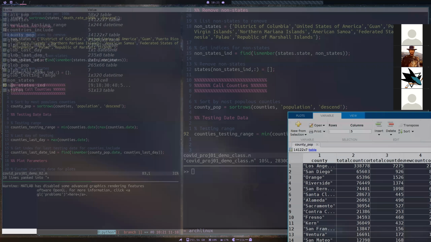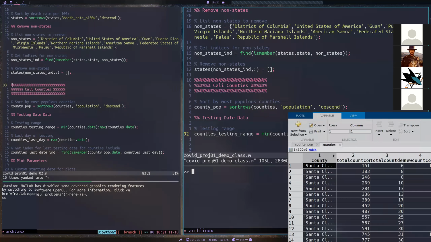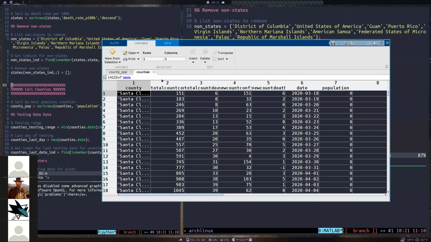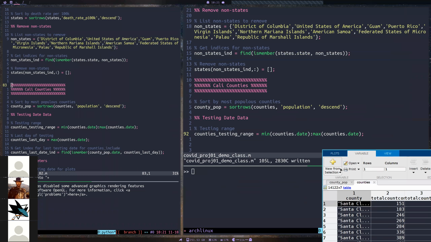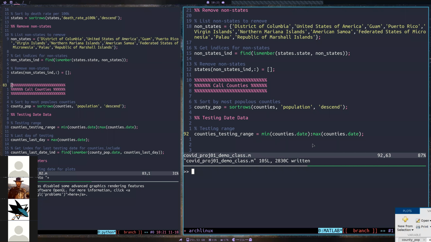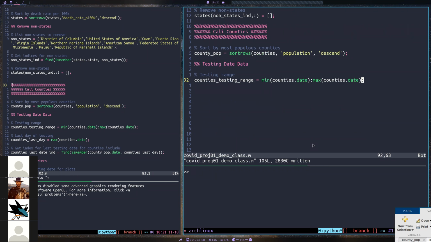Let's open up that table. So this table counties is basically the original spreadsheet for the counties. So I'm just accessing counties and then .date. And again, I'm getting the minimum date that we have and then the maximum date, and that'll continually update for each spreadsheet to get the entire testing range.